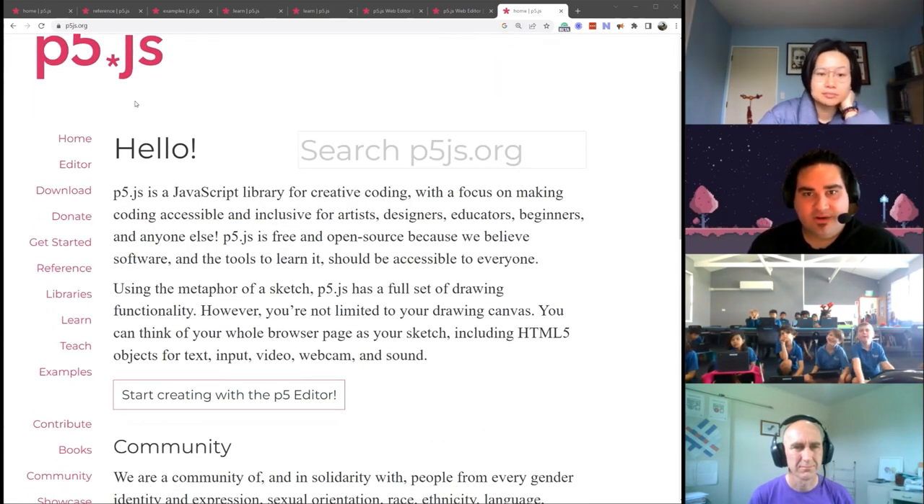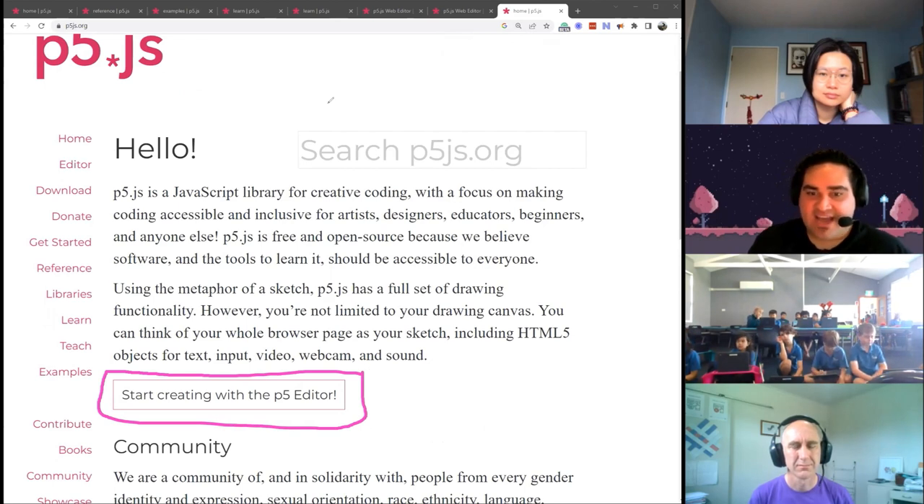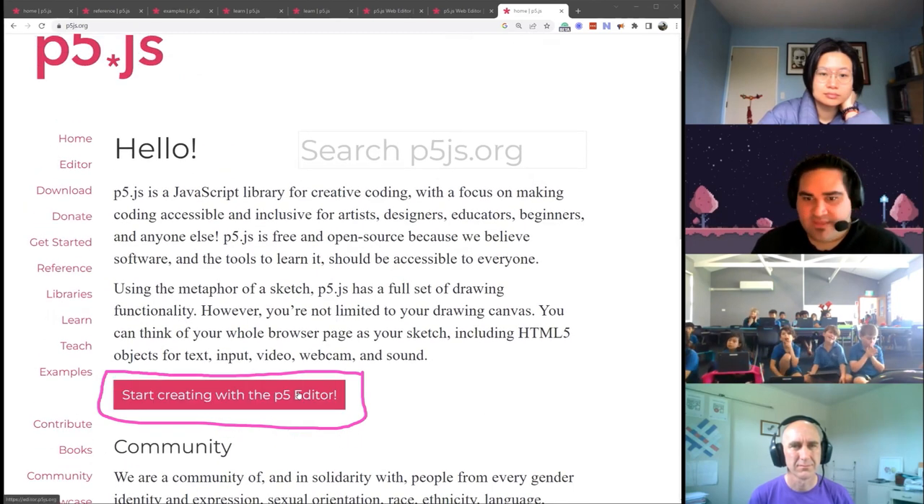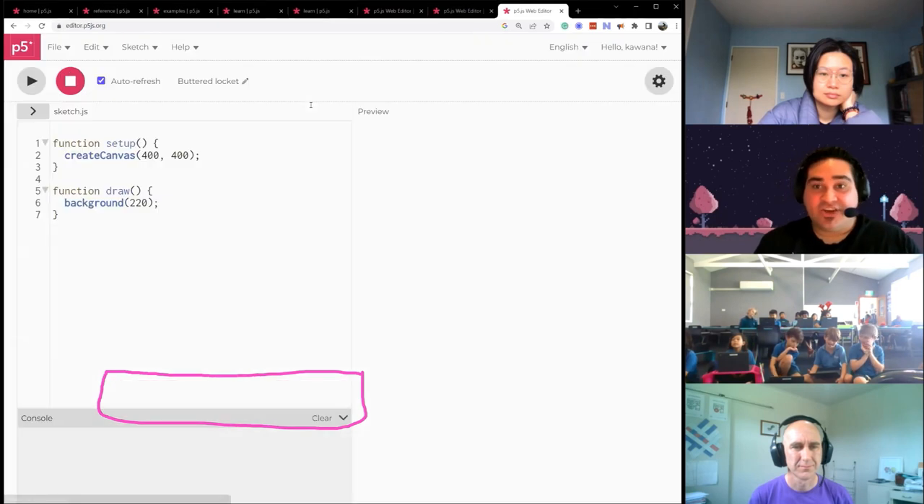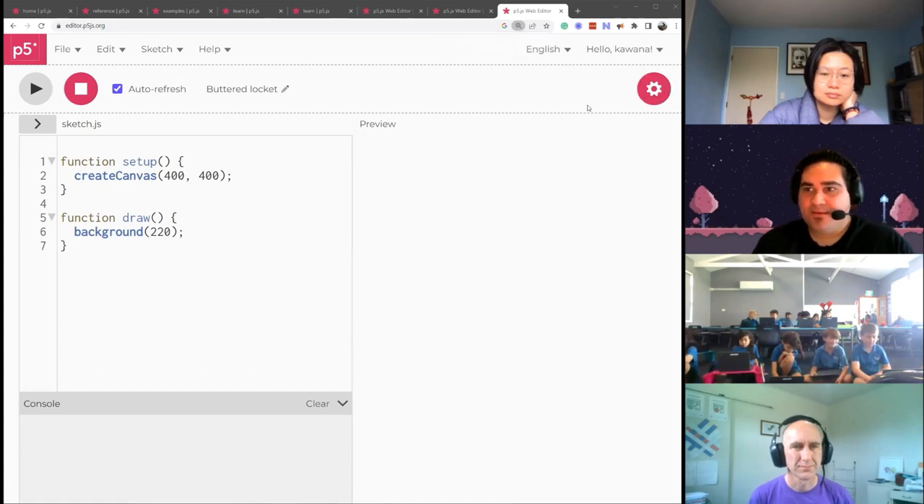Right, I would like you to scroll down and look for this button here. Start creating with P5 editor. And then left click. And it's going to open this editor here. I'll make sure I'm nice and zoomed up. All right, so let's have a look over here. Let me get my drawing tool.